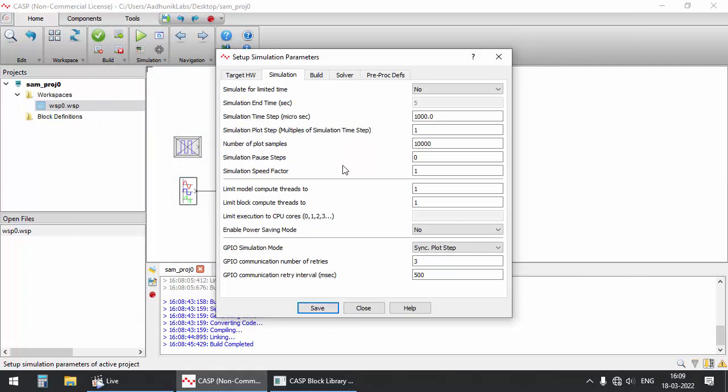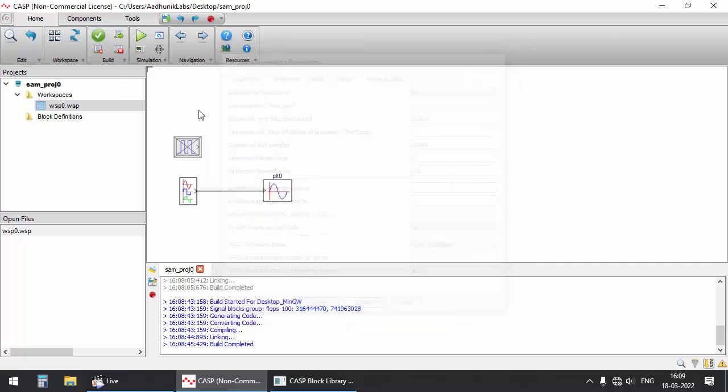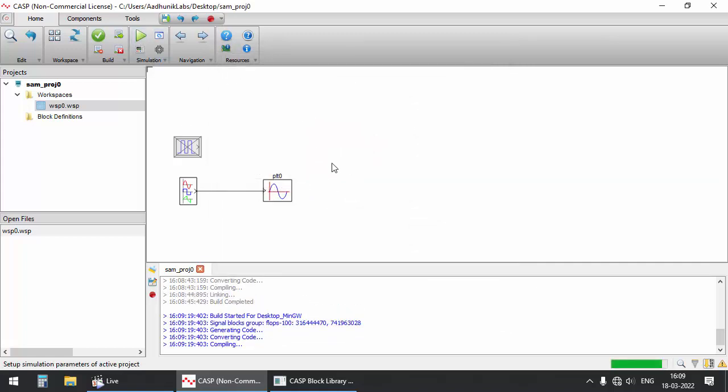Simulation speed factor 1 runs the simulation in real time. On native target, speed factor other than 1 can be set to adjust the simulation speeds faster or slower than real time.